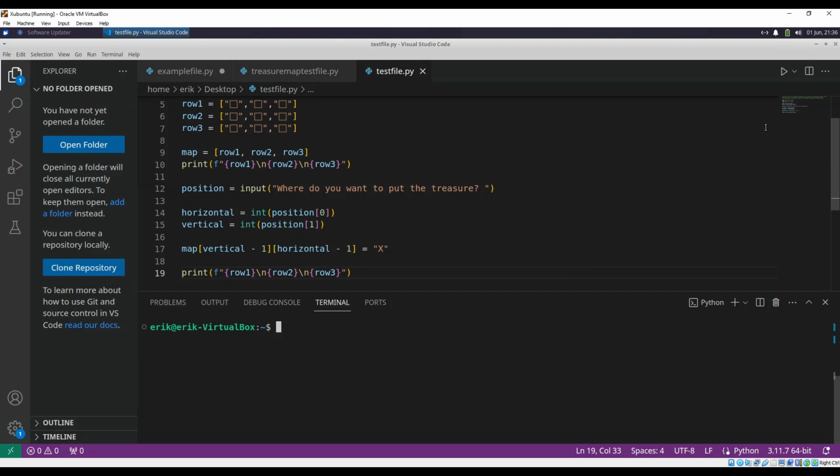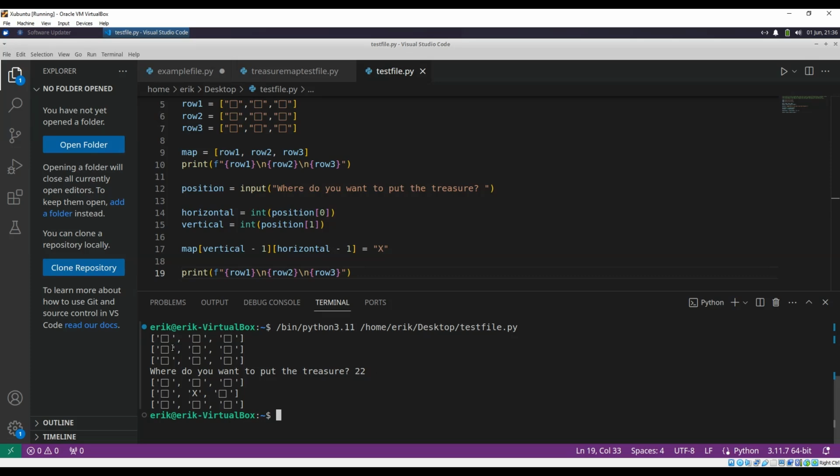And let's do another example. We'll run the code. It creates the map. Where do you want to put the treasure? We'll do 22 this time. And it's placing it on the second column on the second row.